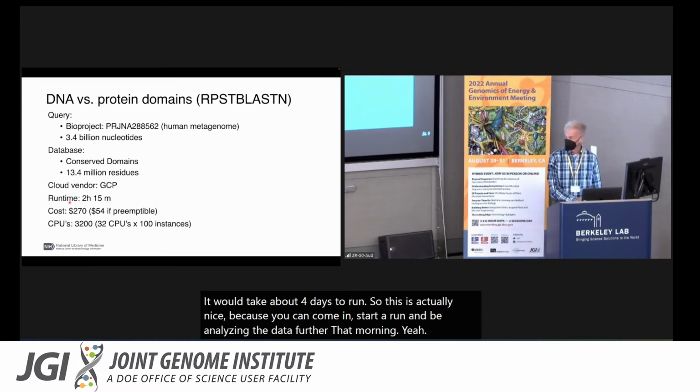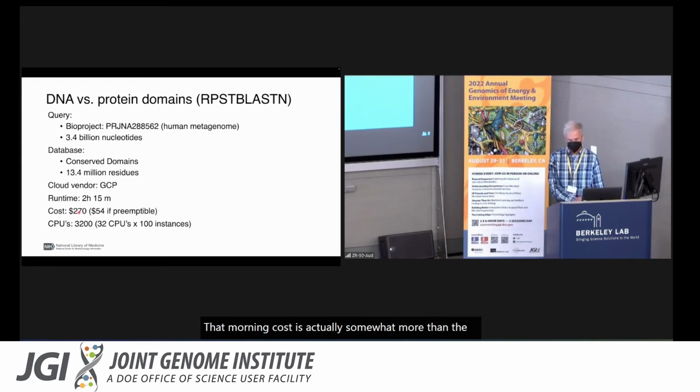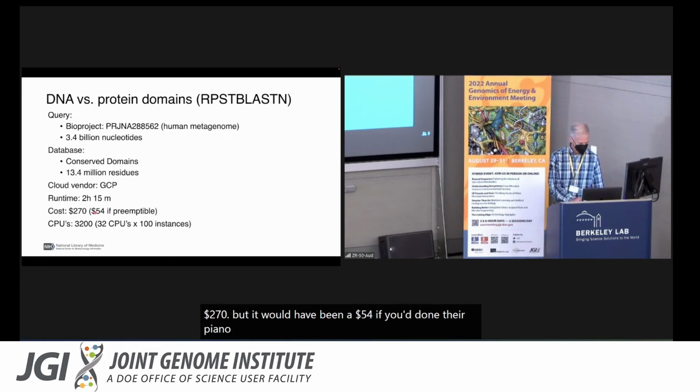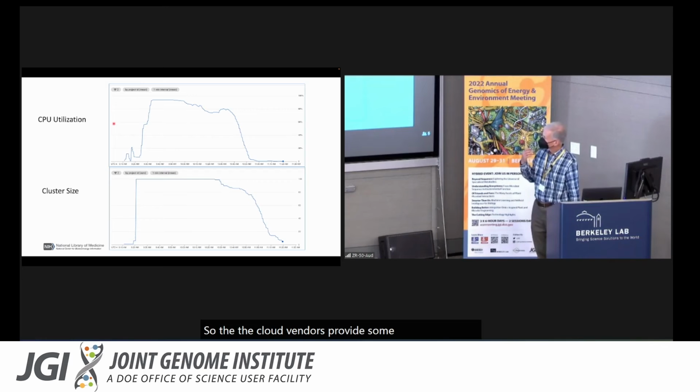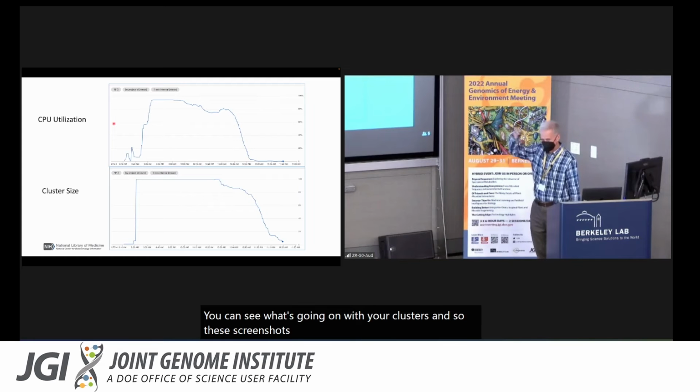Cost is actually somewhat more than the last one, $270, but it would have been about $54 if you'd done the preemptible. Okay, so the cloud vendors provide some dashboards. You can see what's going on with your clusters. And so these screenshots are from this RPST blast insert I just talked about.